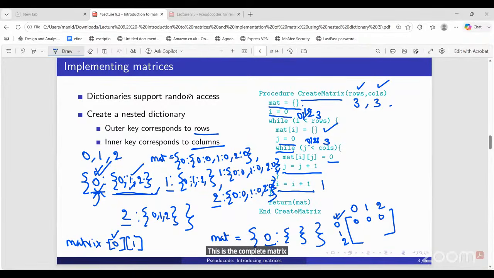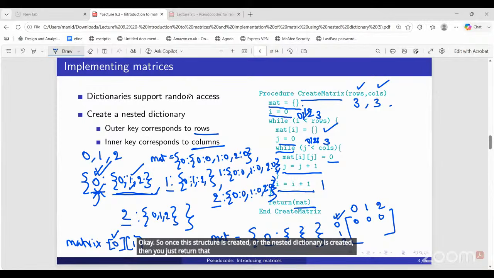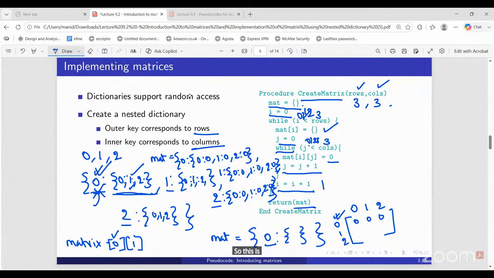Right. Is this much clear for everyone? Yes, ma'am. Any doubt? Okay. So once this structure is created or the nested dictionary is created, then you just return that. Okay, so return matrix. This whole dictionary will be returned. So this is how you create a matrix. Do you have a question, Sohan? Yeah, ma'am. This is of which week? Week 9.